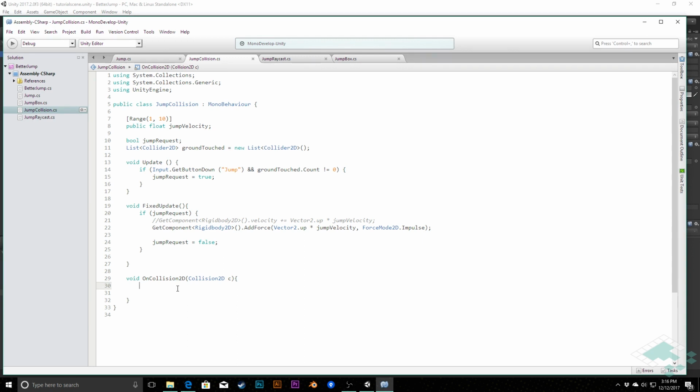So what we're going to do is create an array of what are called contact points. And these will carry the information of what the facing is of the object we're colliding with. So we're going to say ContactPoint2D array, and we're going to call it points, equals a new ContactPoint2D array. And we're just going to put in 2 values for this. That should be enough to get the information we need.